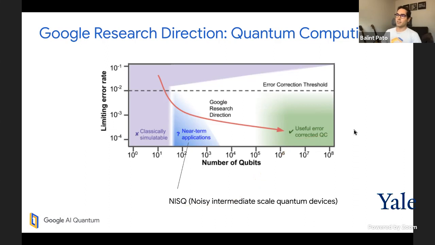And our research group has a two-pronged approach. One is interested in near-term applications, and the other one is interested in how we can get to the nice green area of error-corrected or fault-tolerant quantum computers. You probably heard about Peter Shor, the inventor of the quantum integer factoring algorithm, which is one of the first useful quantum algorithms that is provably exponentially faster than its currently known best classical version. Well, that really requires a fault-tolerant quantum computer.